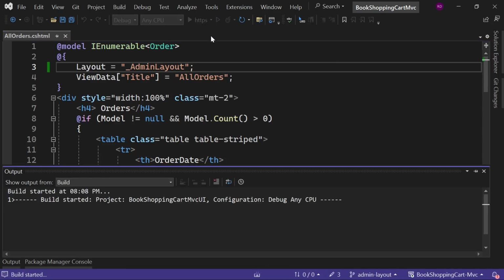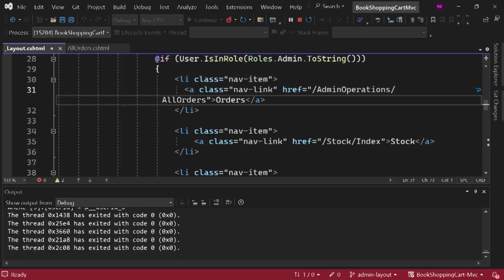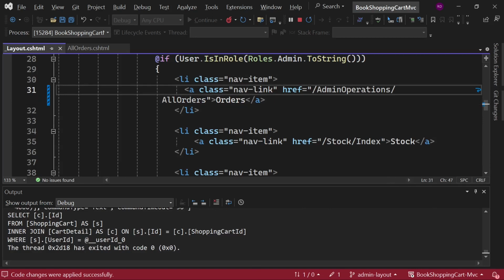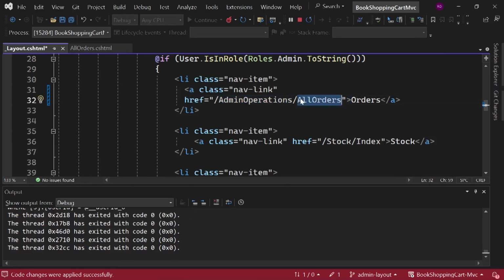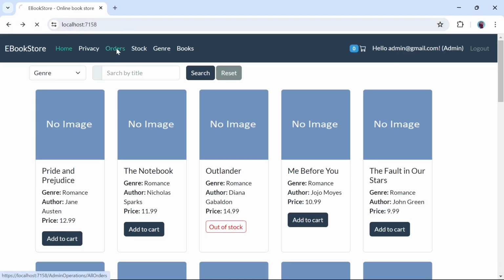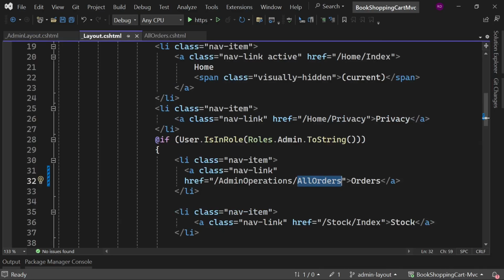Run this project, and I'm already logged in with admin account. Let's check this order nav, and here is the typo. So let's fix this. Now let's check it again. Now you can see our admin layout is applied to this page. Now open the admin layout and update all the links.